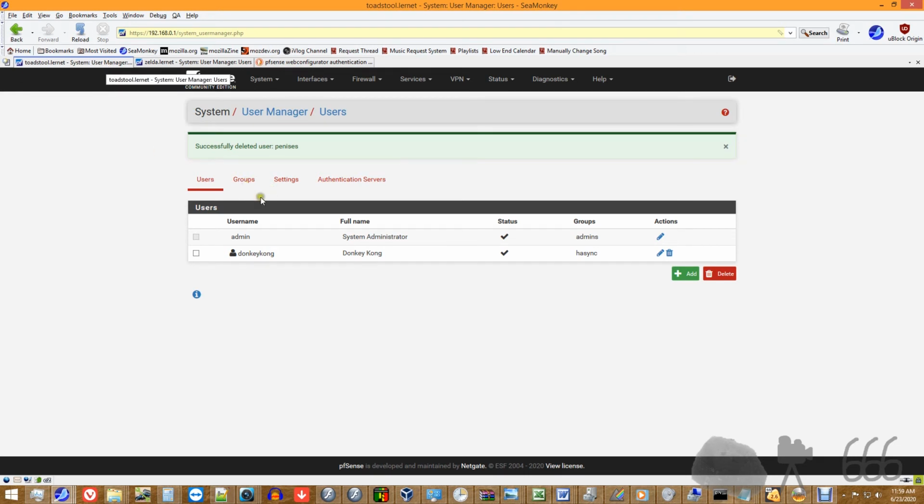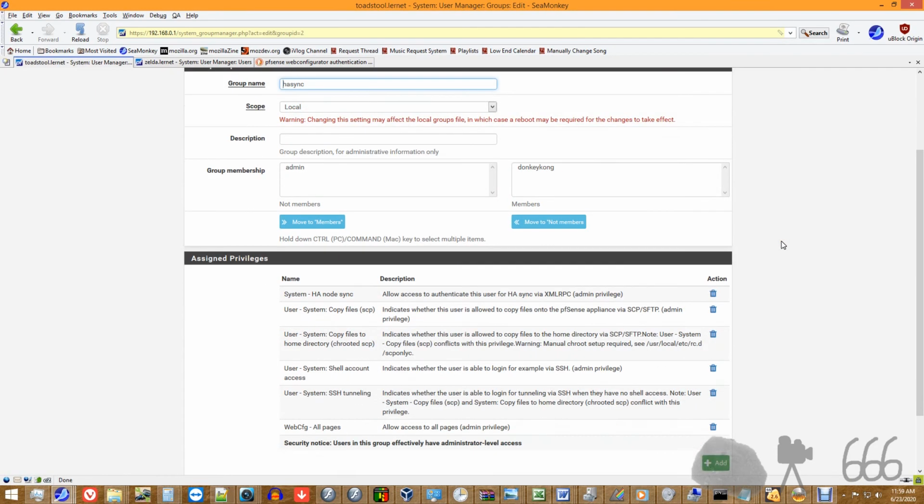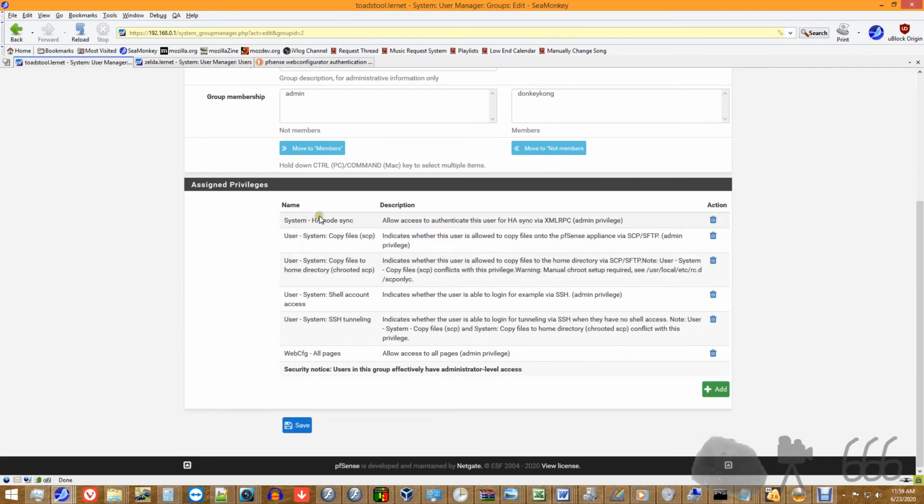If we go into groups, this is the permission subset that I gave: HA node sync, user system copy files to home directory, shell account access, SSH tunneling. I probably don't need these last two. I might not even need any of them. In fact, I think this one won't even work. But I think the one that I really needed was this.